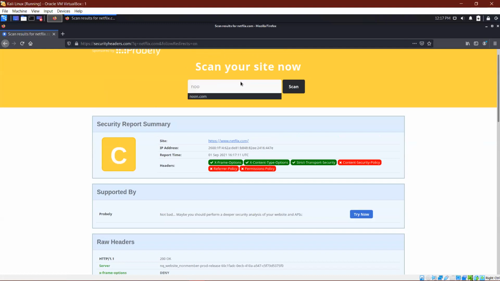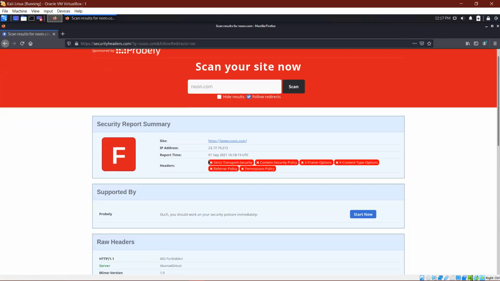Now we're going to move on to our last example, which is noon.com. Okay, an F. As you all can see, it's missing out on all the important security headers, which is why I'm going to save them from the shame by moving on to the next website.